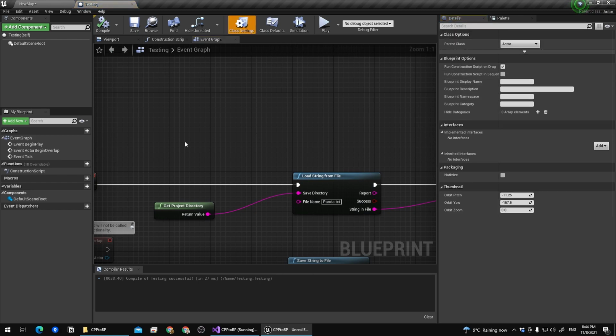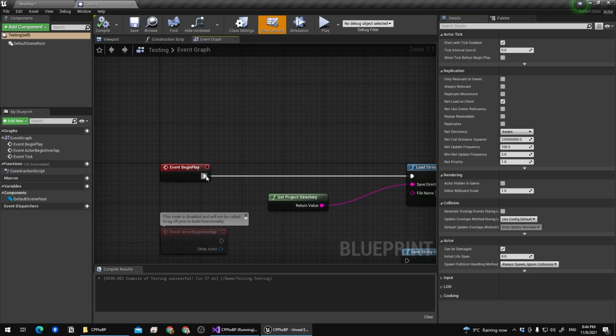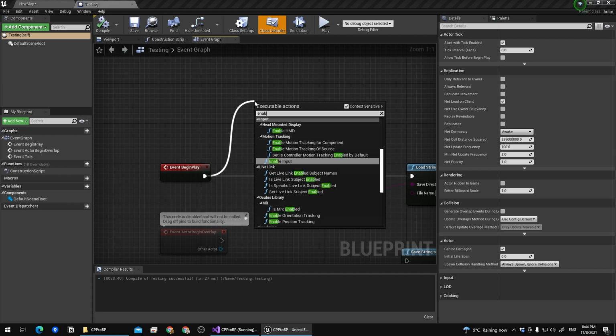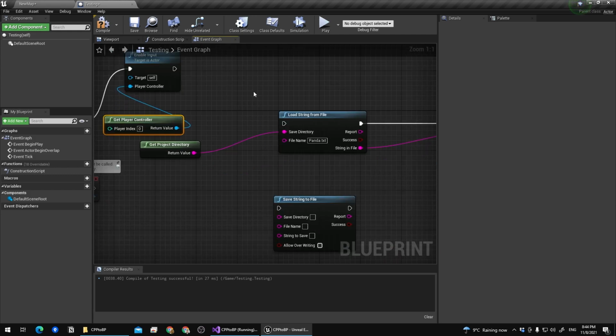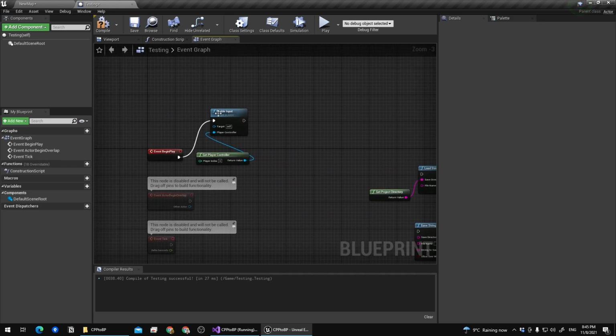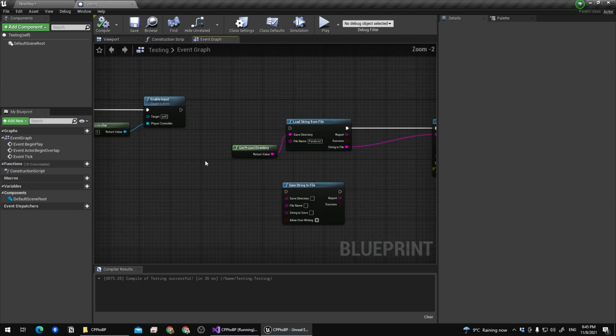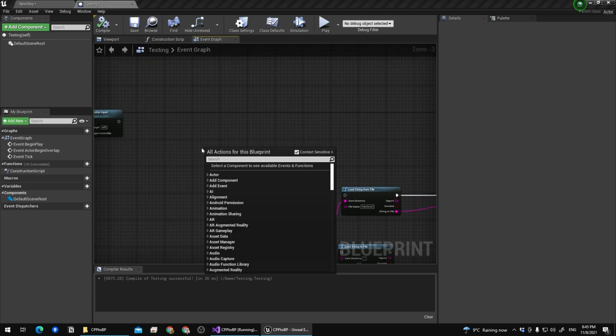Okay. So in order to test this in a more nice way, I would say, I have to do one thing, and that is to enable input. No, I'm actually gonna do it like this. Enable input, get player controller. Okay, I'm gonna untie this. So now I will be able to use my keyboard keys in order to test these nodes.